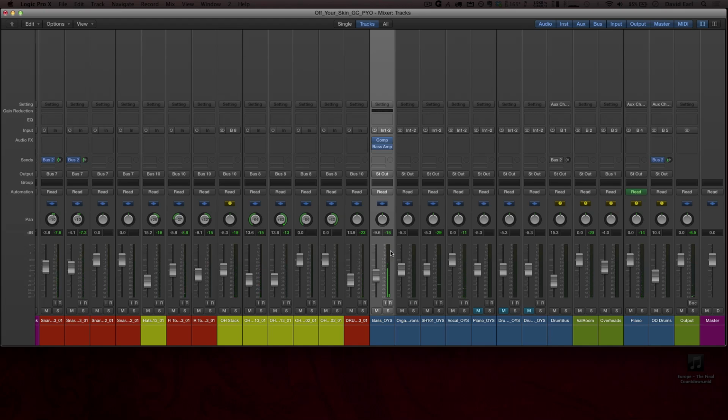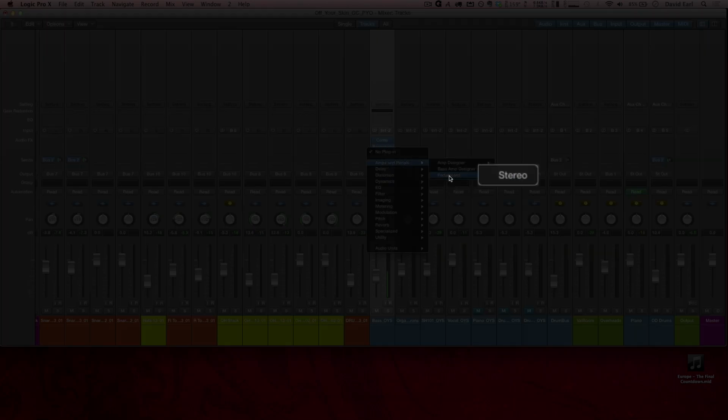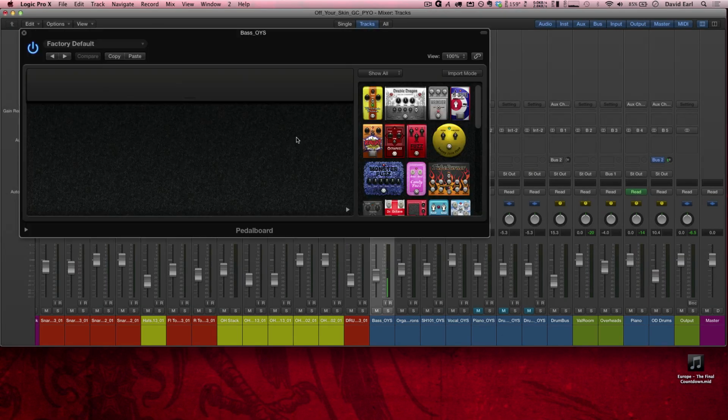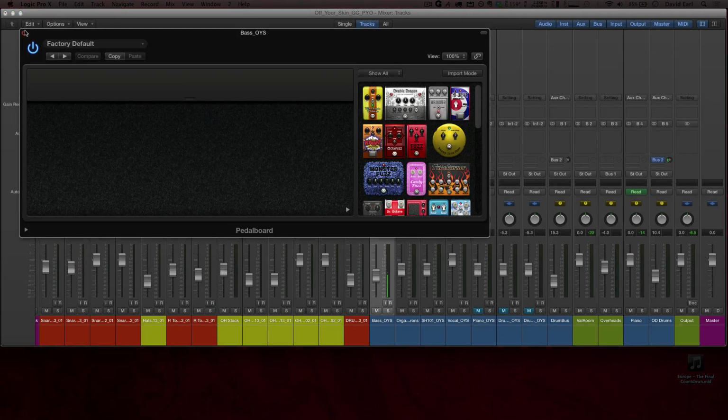So as you hear, we can pretty radically alter the sound using a bass amp. There's also pedal board if you're using guitars and things like that, that uses all these guitar effects that you can basically pop on. So that's kind of fun.